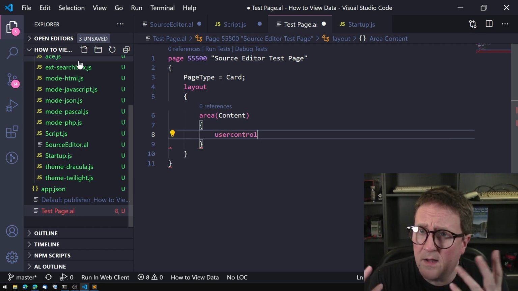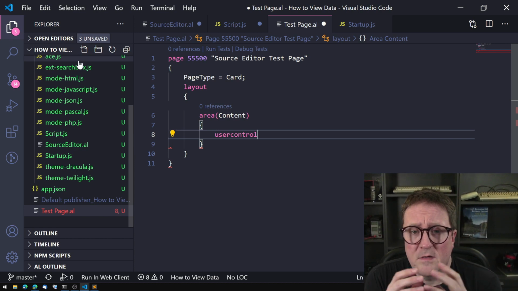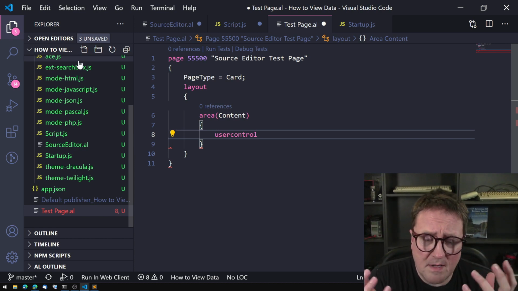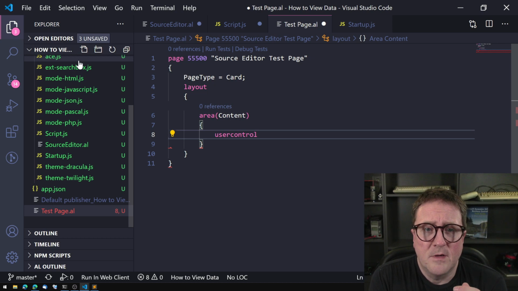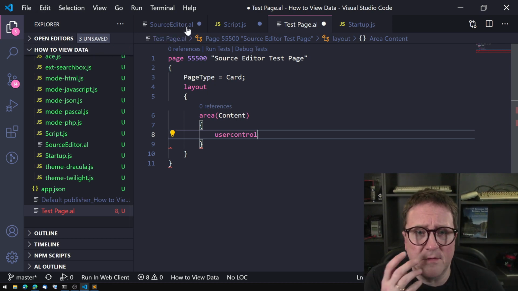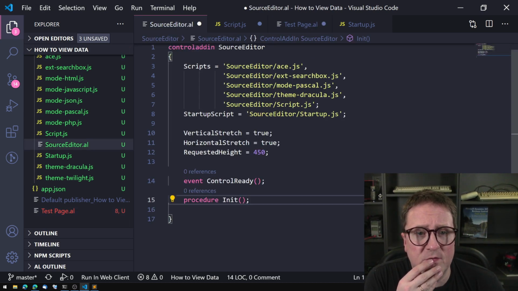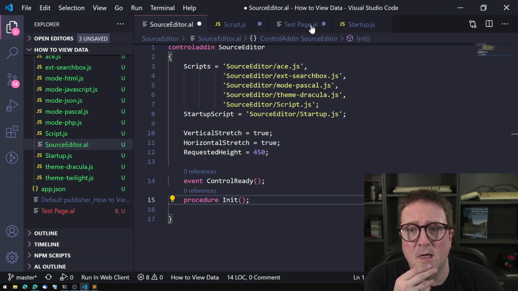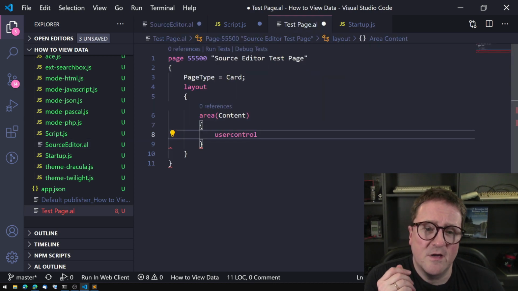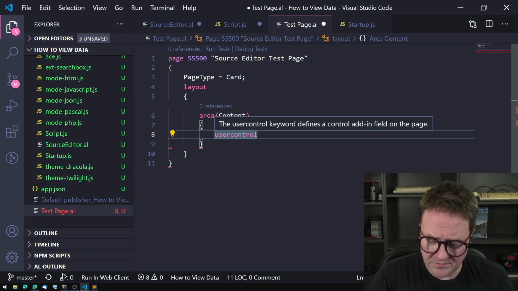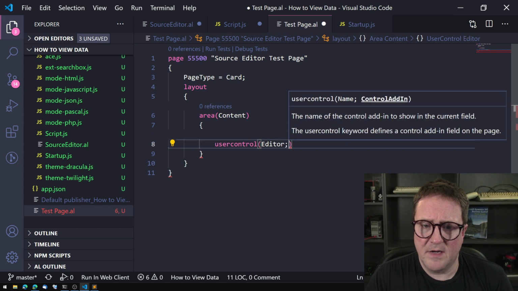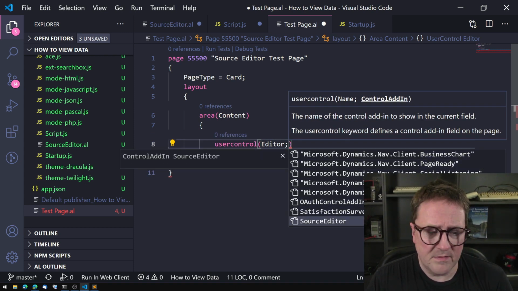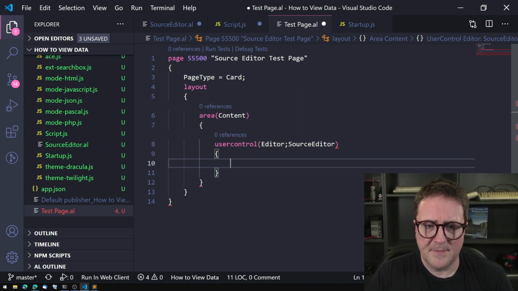Remember my thong. I tried to make one word out of add-in control and user control to make it user add-in. So that's the weirdness that confuses a lot of people, that you create a control add-in, but when you put it on a page, it's suddenly a user control. Makes no sense, but we'll deal with it. Let's call it editor, and we'll grab our source editor. Okay.